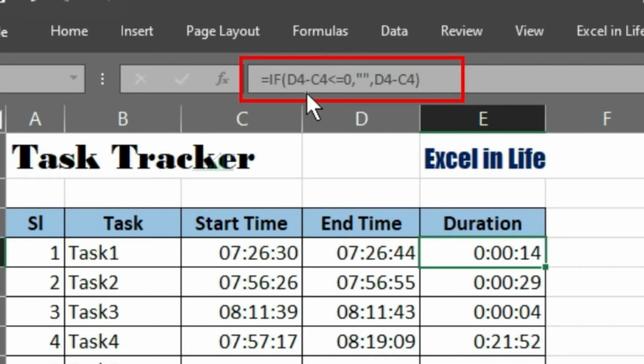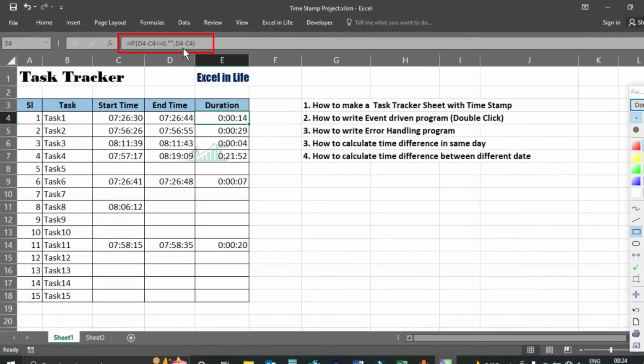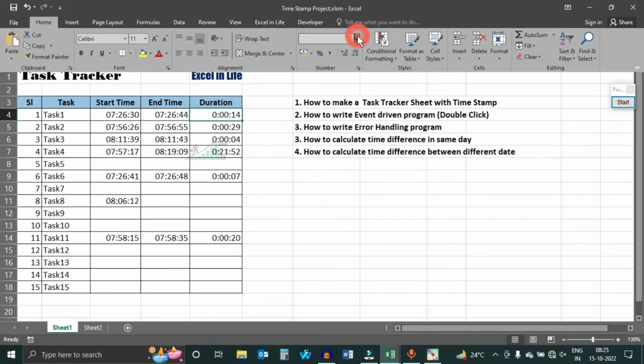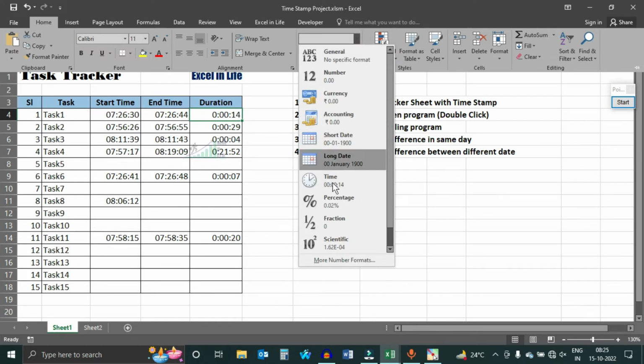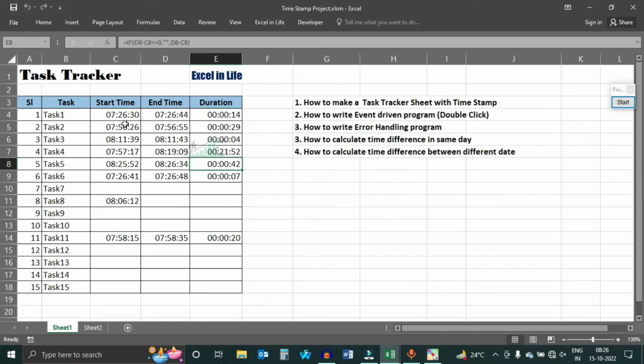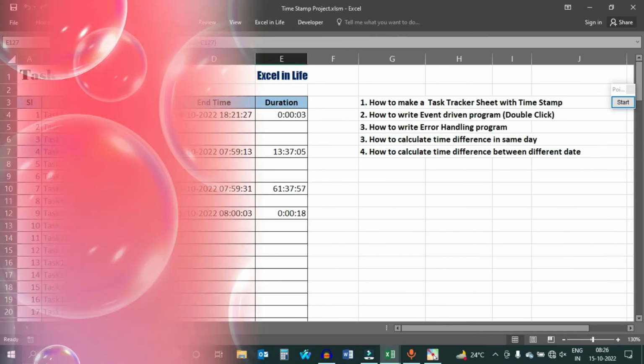Now check what formula you have written for the duration calculation. If D minus C4 is less than or equal to 0, then nothing will be there. Otherwise, it will give the difference. So this is the time format you can use. What if it exceeds 24 hours? You use this formula, in this sheet.